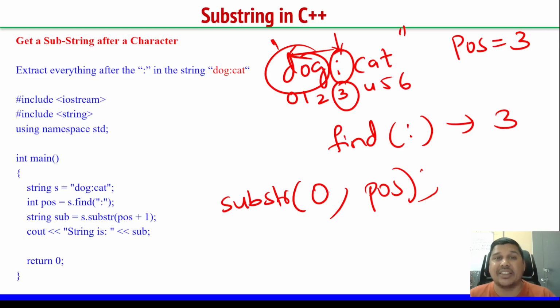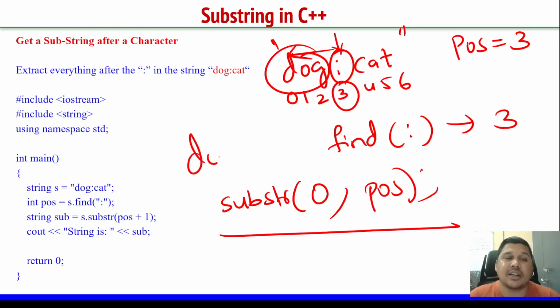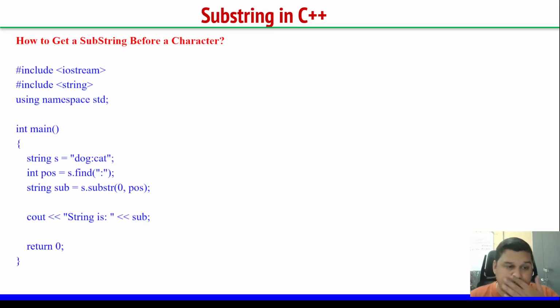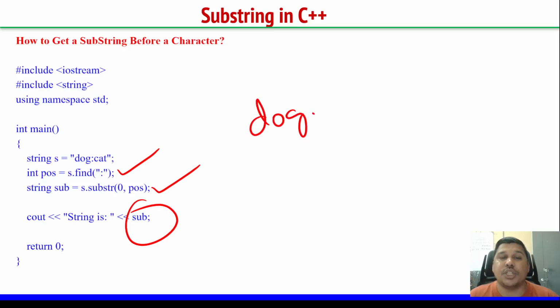Because indexing and length are different. Index 3 means it is the 4th character, which means there are already 3 elements before it. So simply write substr of 0 comma POS. That will give you the answer dog. See, I am using the find function and then giving substr of 0 comma position. That will give me the answer dog.